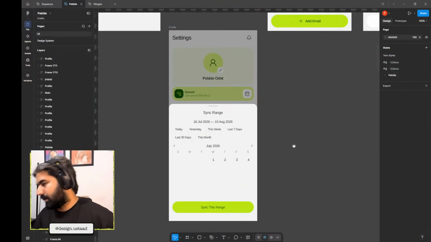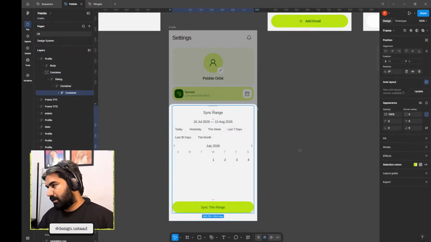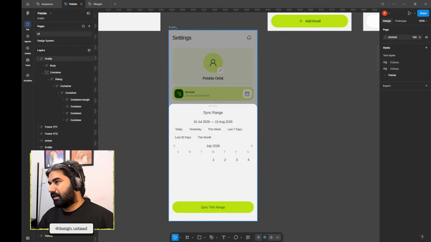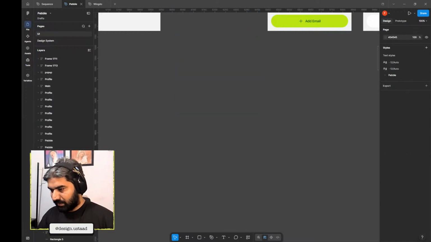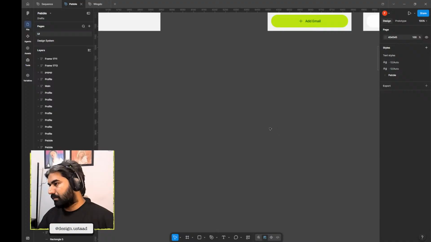Okay. So it gives us most of the things, but we can do it on our own. Some is taking too much resources. Let's go to the Figma.